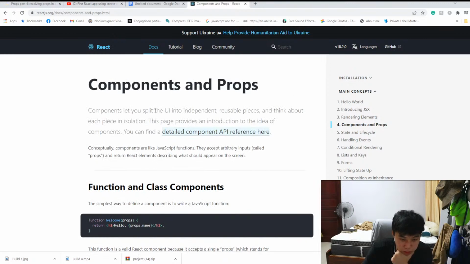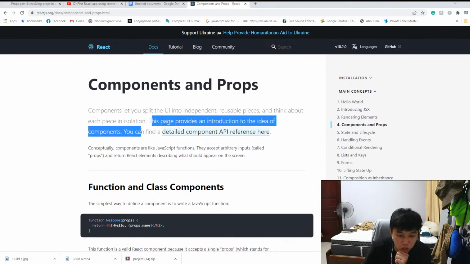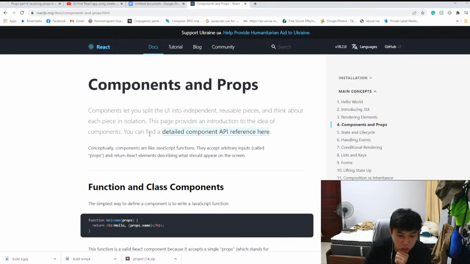Components let you split the UI into independent, reusable pieces, and think about each piece in isolation. This page provides an introduction to the idea of components. You can find a detailed component API reference here. Conceptually, components are like JavaScript functions. They accept arbitrary inputs called props and return React elements describing what should appear on the screen.